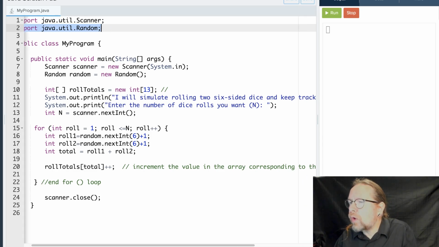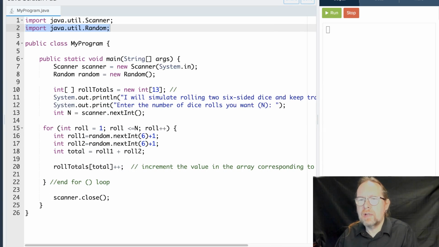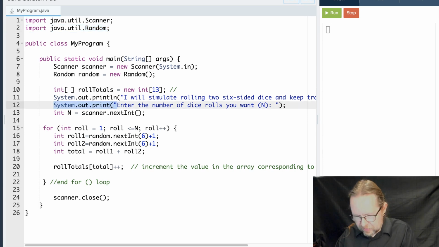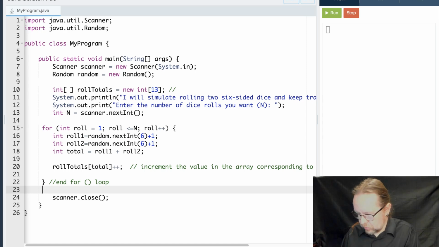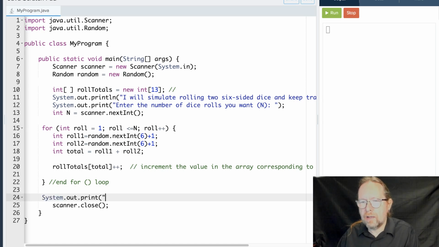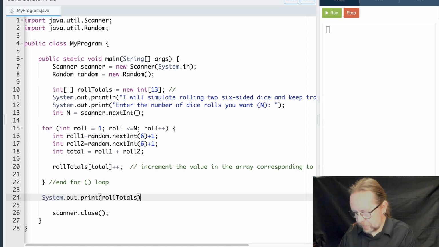Once I have that array, can I just print out that array at the end? I actually don't know. Can I actually just, when I'm done, say System.out.print? So that's the end of my for loop. That's the end of my program. What's the name of that array? rollTotals. Can I just do that? Let's see. I need a semicolon.